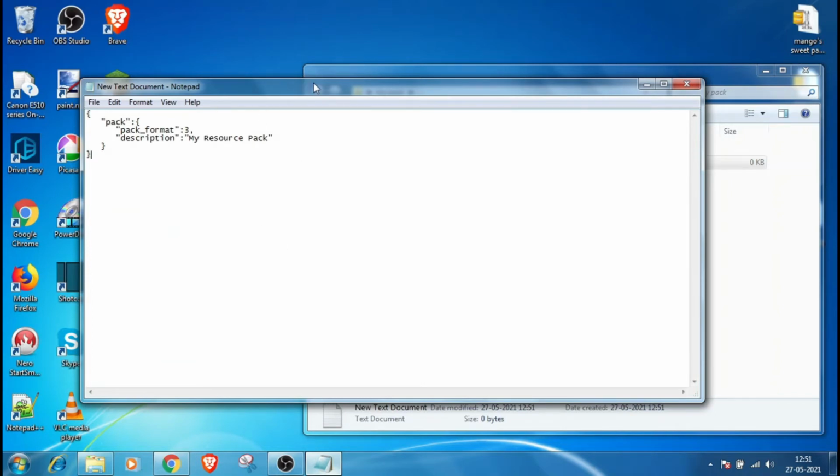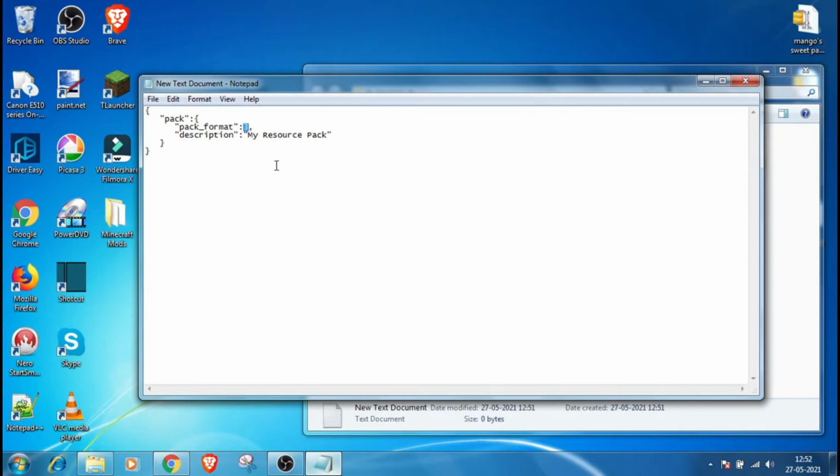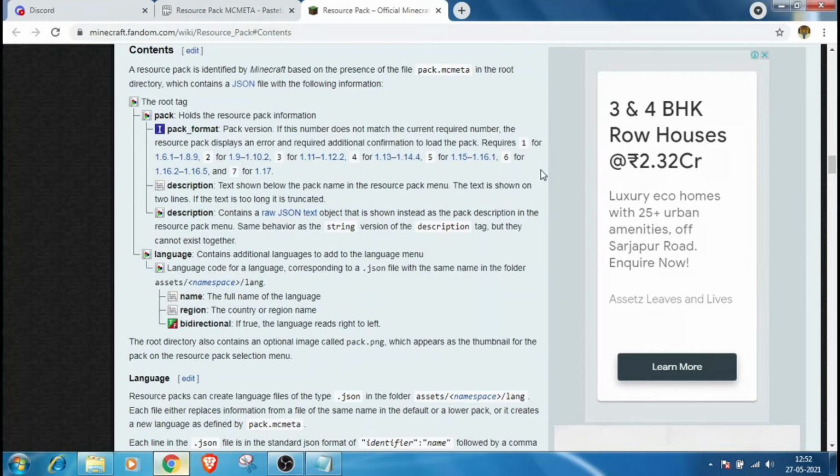Now this number here is very important. This is what is going to tell Minecraft which version the pack is for. So as the Minecraft wiki says, you need to put a 1 if you're making a resource pack for versions 1.6.1 to 1.8.9. If you're making it for 1.9 to 1.10.2, you need to put a 2. For 1.11 to 1.12.2, you need to put a 3.